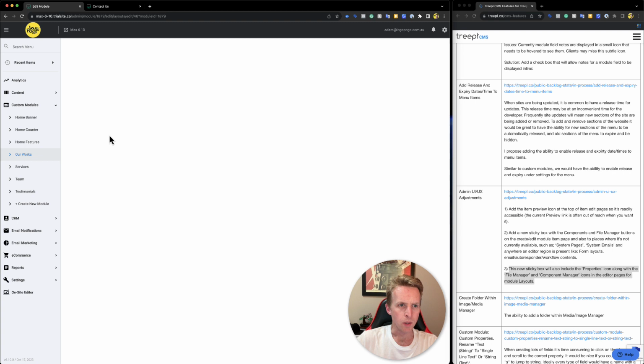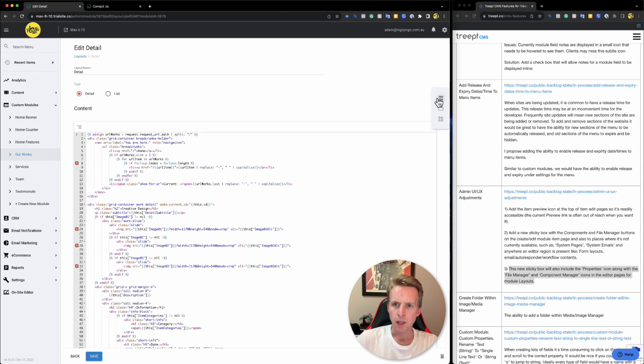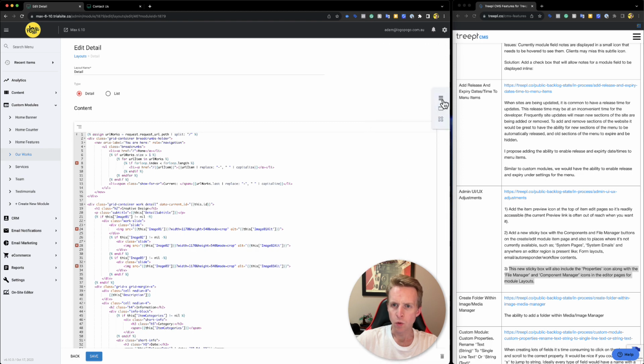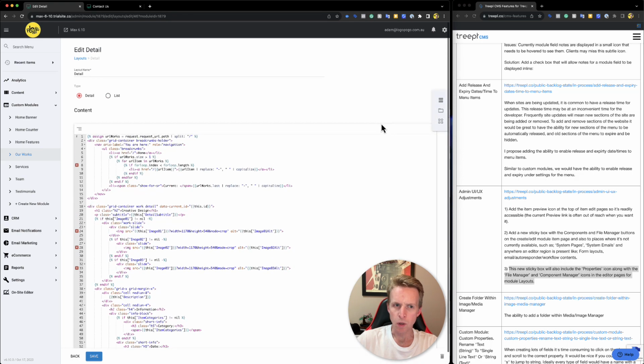So let's say we're in a layout here, and previously we would have had the properties, which we can pull up for all the different properties that might be related to that custom module. So that will be all wrapped up in that sticky menu as well.